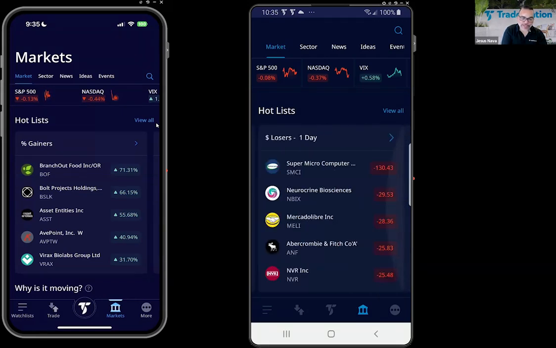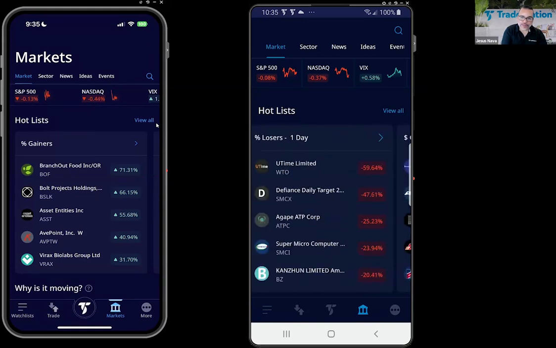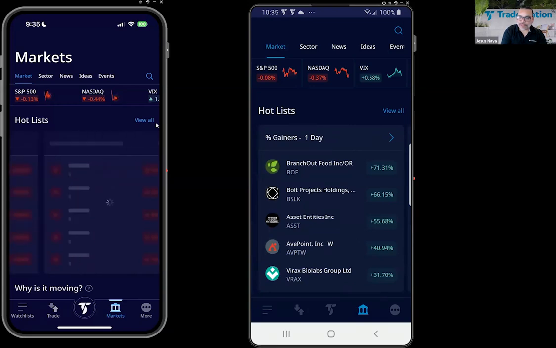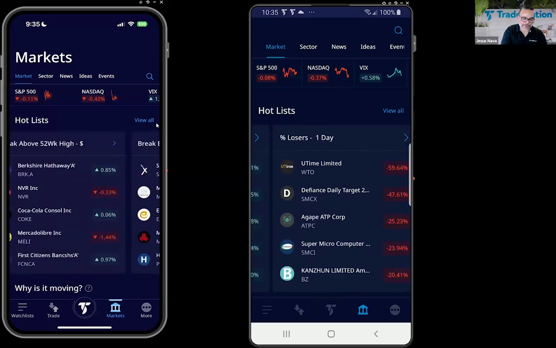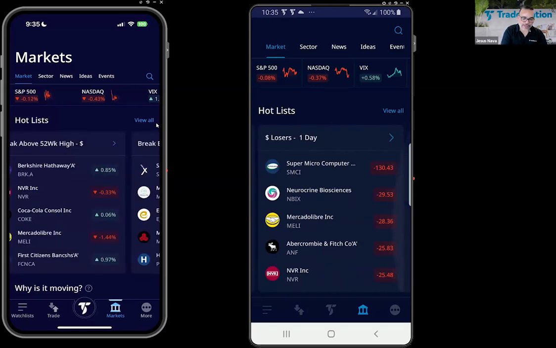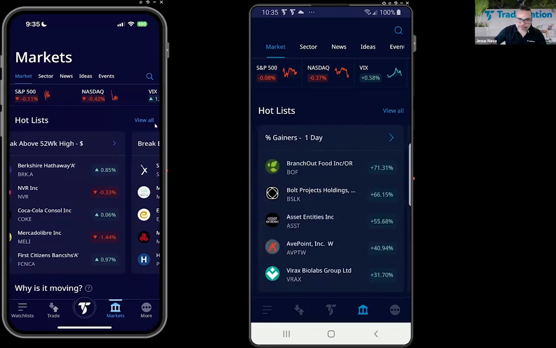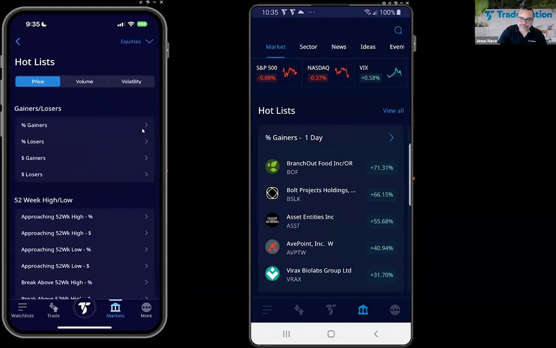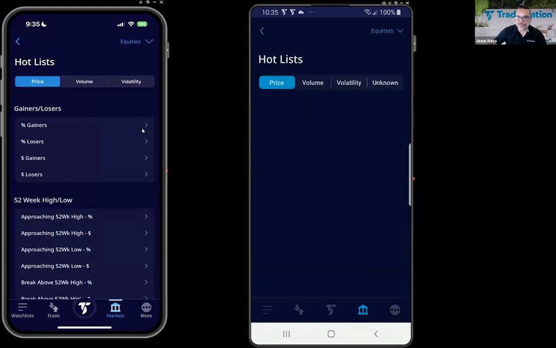Notice that on my Android, I'm just using my finger and going one hot list at a time. Same here on my iOS, although iOS allows me to cycle through more. iOS only gave me 4, but both environments have the view all that allows you to go to a list of different filters that you can use for hot lists.